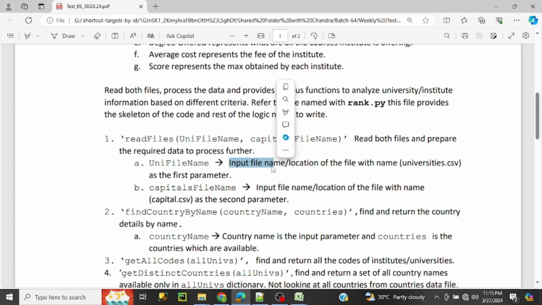Whatever the university's file we will be having, the file name or the location of that particular file we need to give here. So this is universities.csv as the first parameter, and the second one is the capitals file name. This is also one of the input parameters for the function: the input file name or location of the file, capitals.csv, as the second parameter.